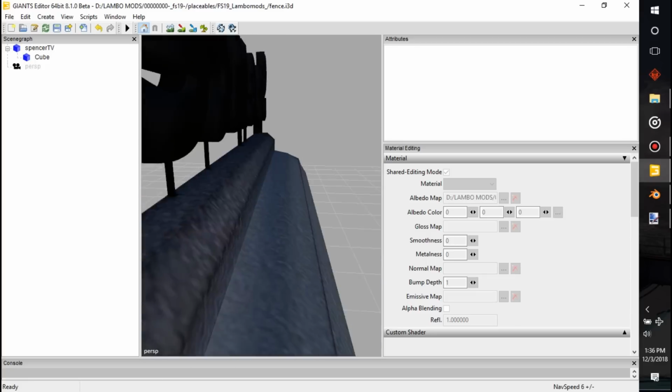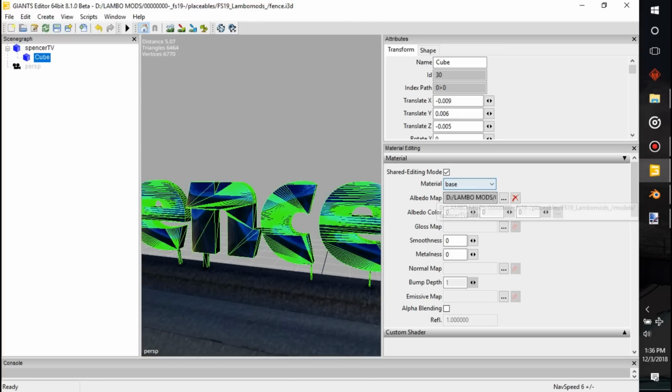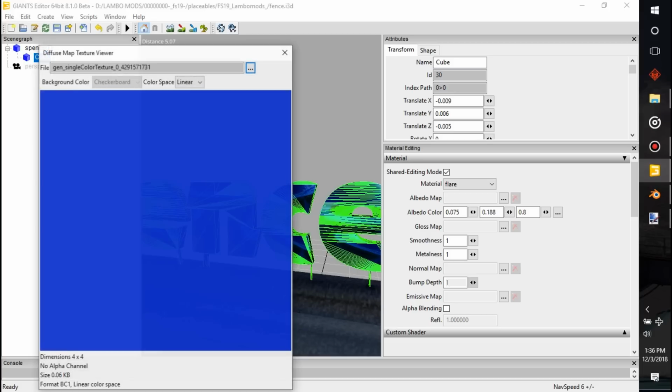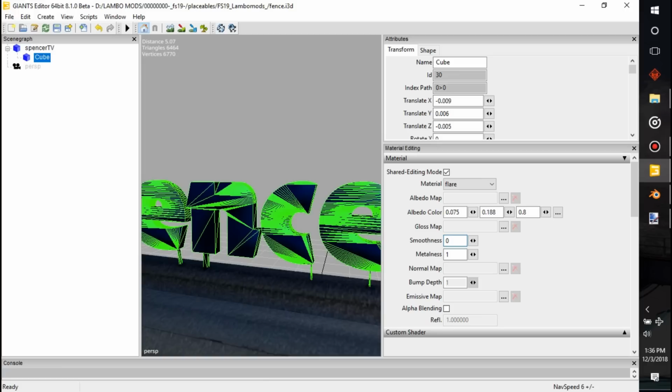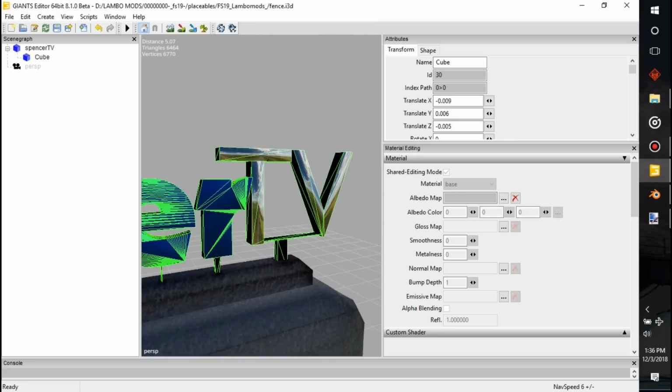Can't really see back here, but it's nice and textured. So we'll click on flare. That's his coloring. And I have it set up like that, but it looks kind of funky. So I mean, we could go like this. It would be a little bit better for in-game.